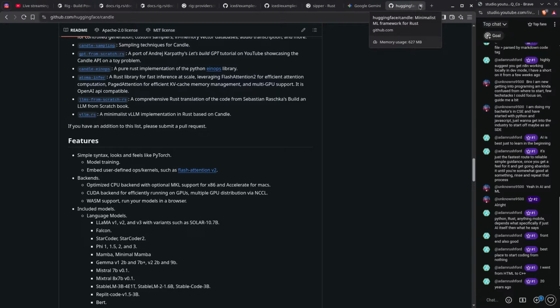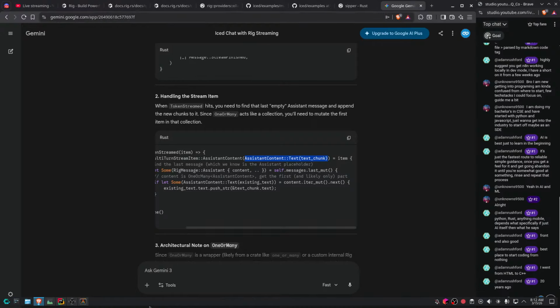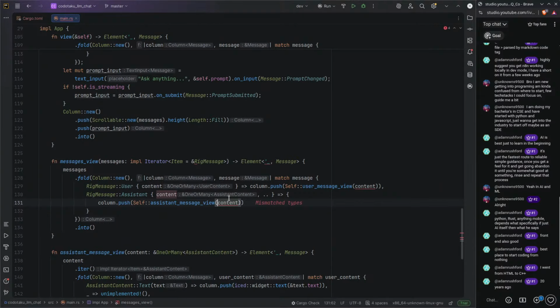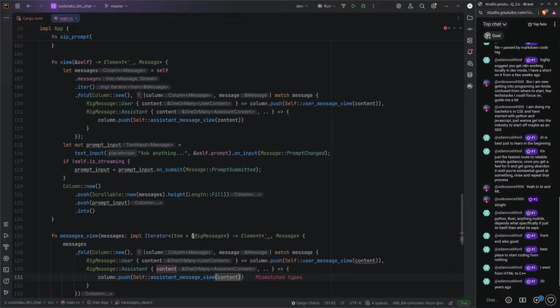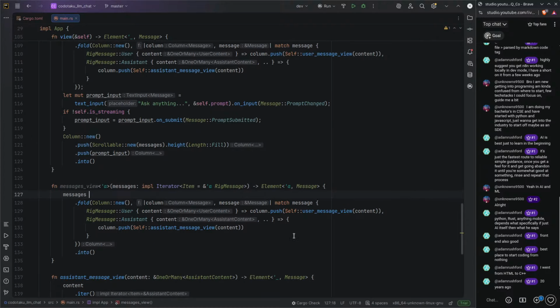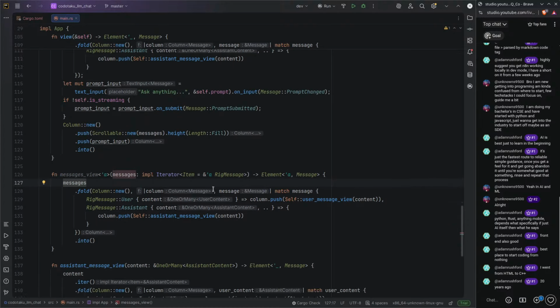All right, let's go back to business. So where we were. Yeah, I was here. Okay, so this gives me item rig message, which is correct. Does it need a lifetime here for any reason, by any chance? Yeah, okay. So you just need the lifetime there and you're good to go.